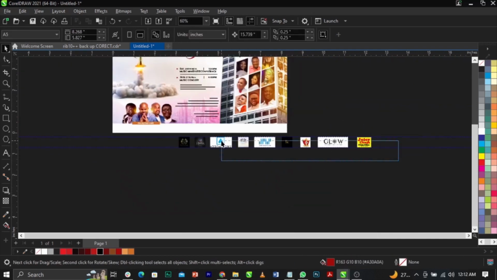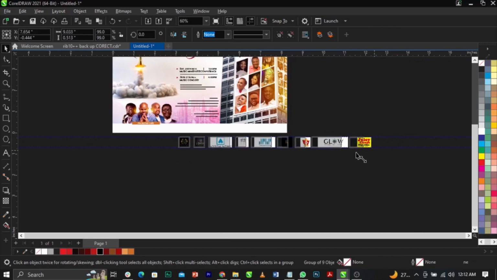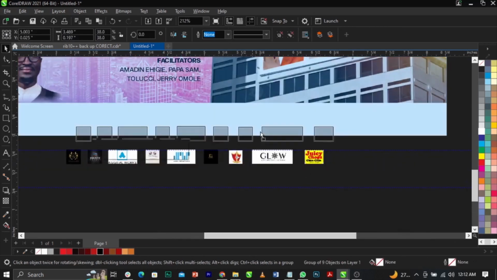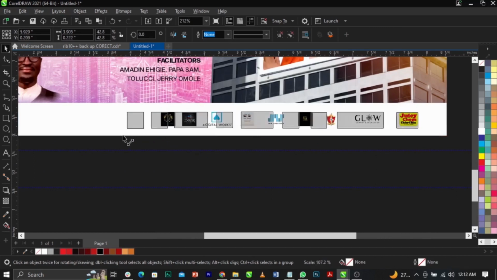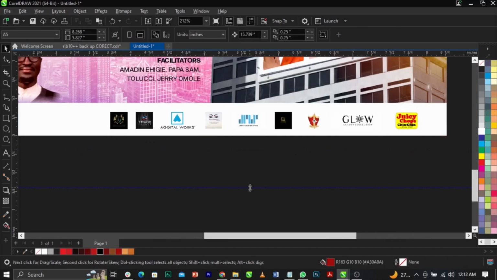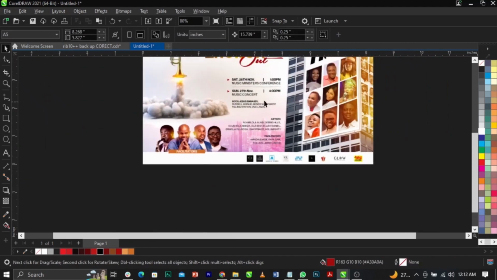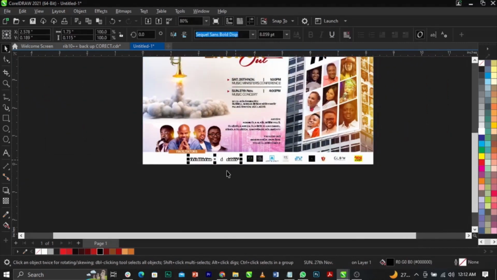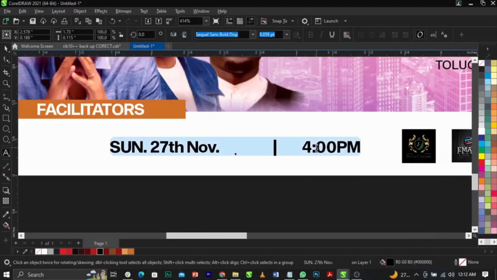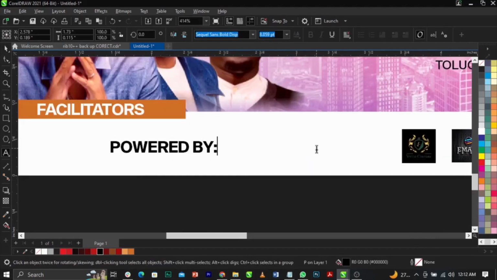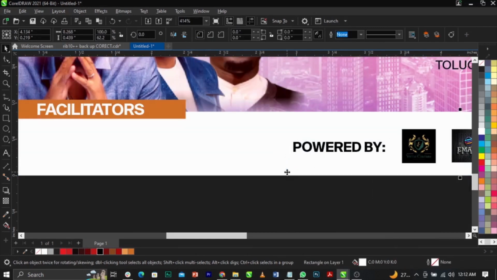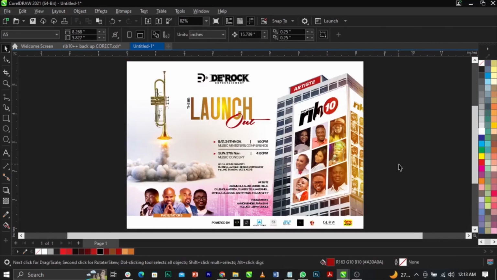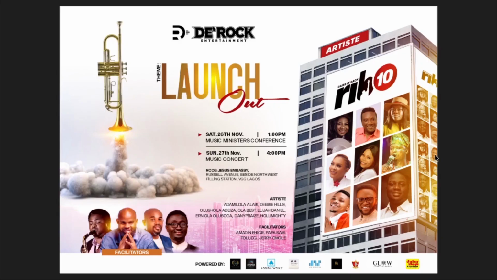Once you do that, select everything, group it, reduce this. Then we're going to place this one here. Moving forward, bring this one here. We can delete this and delete this. All you need to do is type here, powered by. Alright, so just powered by this, and you just place this one here, and that is just it. And guys, as you can see, this is how we designed this unique church flyer in CorelDRAW.